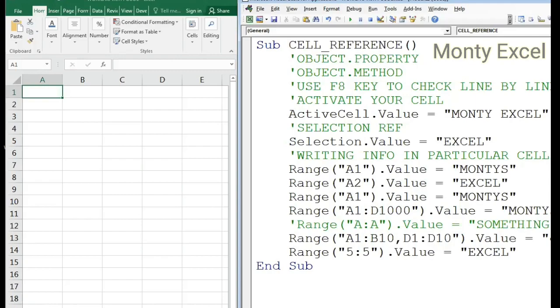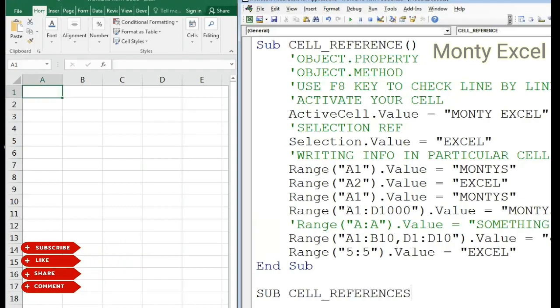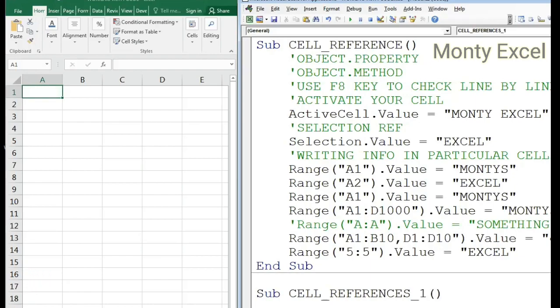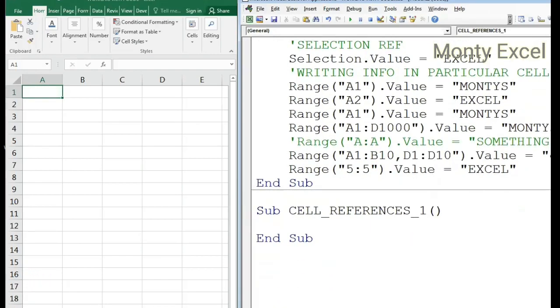So let me bring on the next one, sub cell underscore references underscore one, just like that. I said enter. So this is my second procedure, or so-called second macro, that has been created. The macro is created, but no information is written because we have to write code there. Now, so far I was referring to range A1, range A1 dot value equal to something.